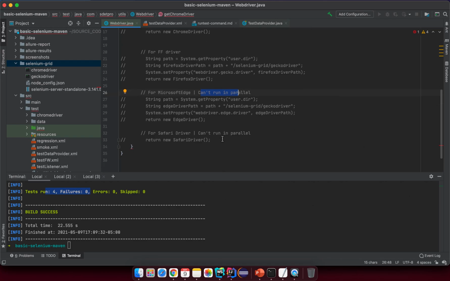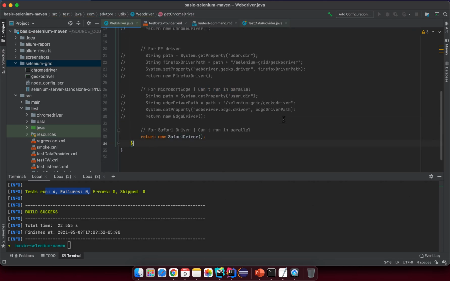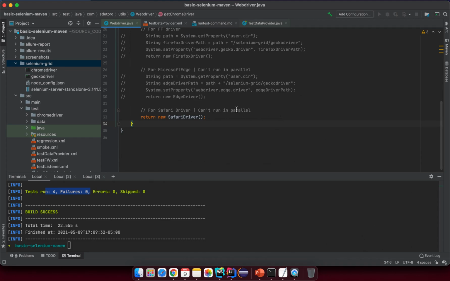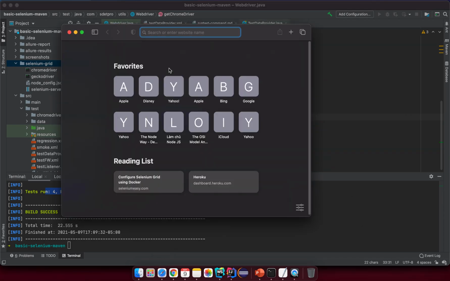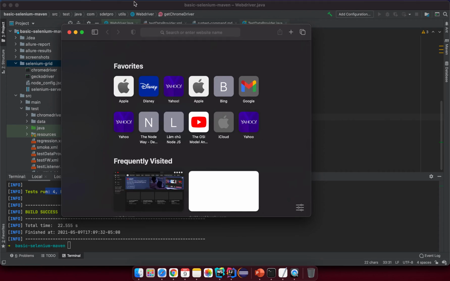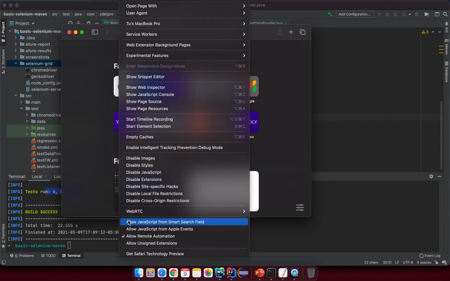Okay, so if you want to run for Safari, things will be easier because Safari driver is shipped with macOS now. Before, I remember I tried to download the Safari driver, but now we don't need to do that, but we need to do one more thing. You see, we just return new Safari driver, that's enough. For Safari, you need to make sure you come here and click on Develop here. You need to click Allow Remote Automation.